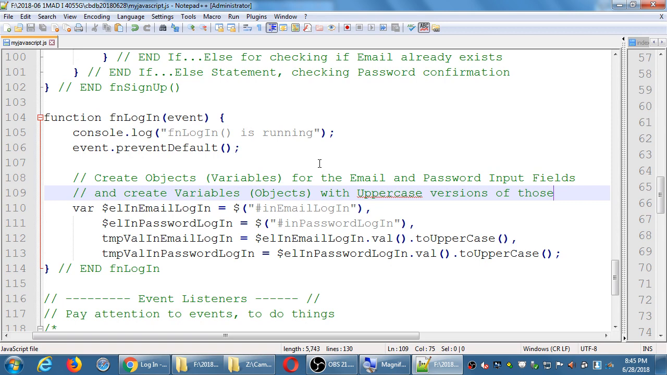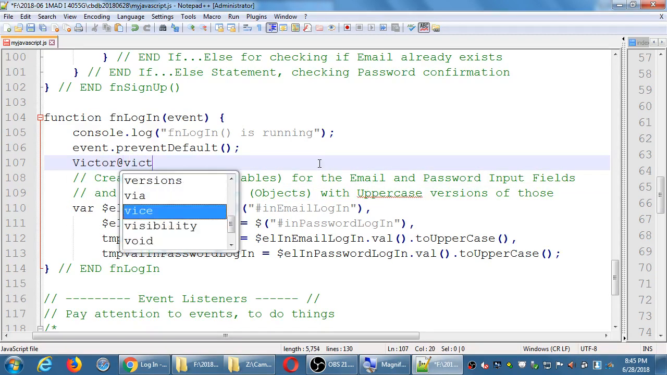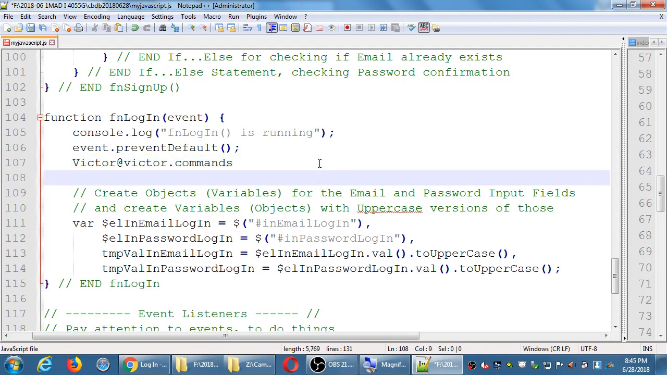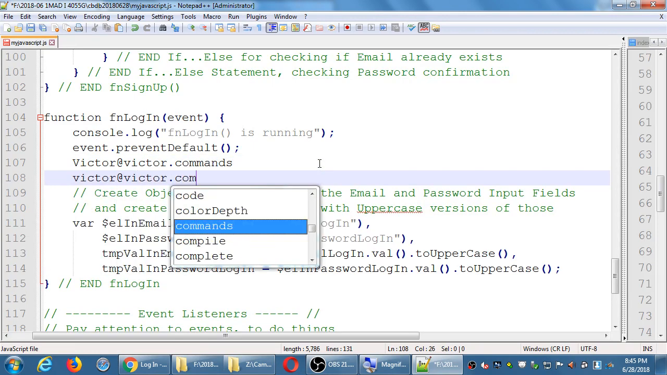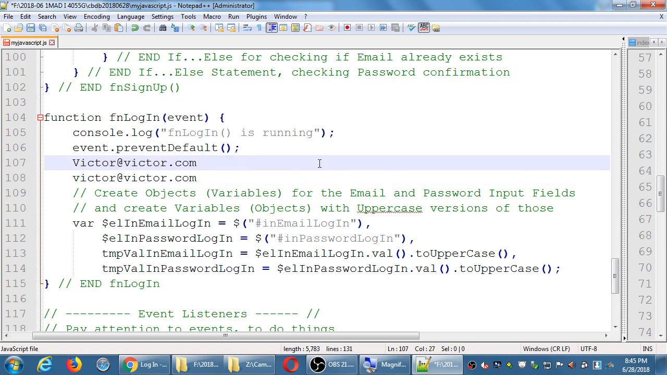The reason we're converting it to uppercase at this point is back up at the top, when we had our function to create an account, function sign up. At that point, we stored their email and their password as uppercase into local storage. If they create an account as Victor at Victor.com, and now they're trying to log in as victor at victor.com, that is not going to work.